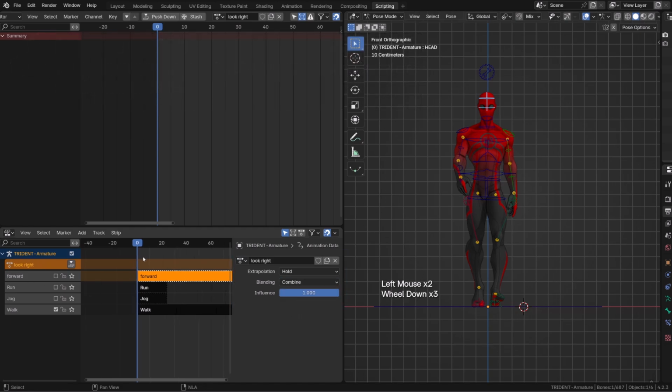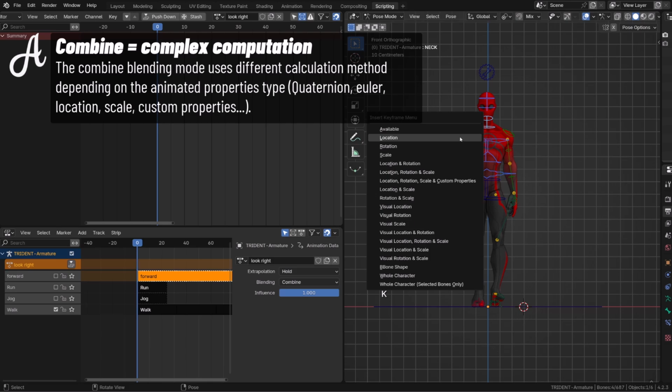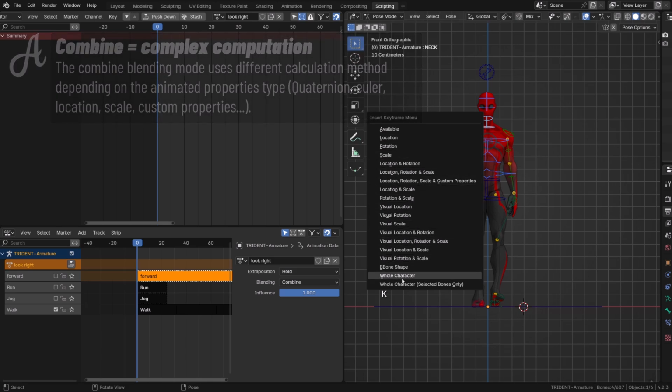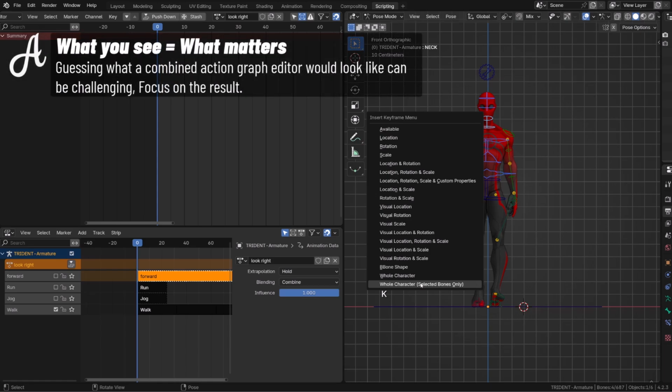This blending mode will allow you to combine, obviously, existing animation with new animation. And the thing is, what you see on screen might not be what you have in your graph editor. This is why I advise you to first create the action and then set it to combine. And then you can pose your character. We don't care about what gets keyed. What matters is the visual result.